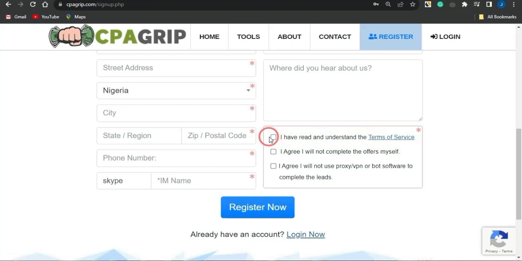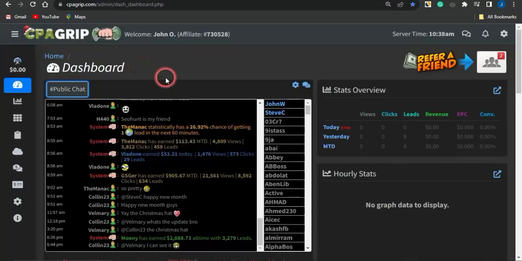You can agree to the terms of service by checking these boxes like I just did right now. Click on register, get your account created, and go on to logging into your account. Once you're logged into your account as a new account, you will be shown a page similar to this right now.